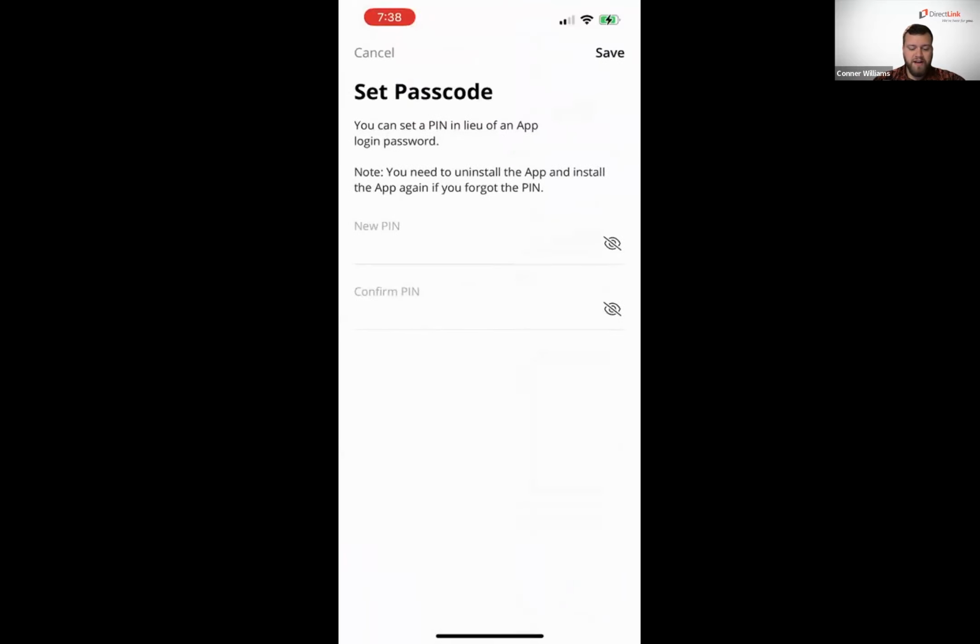You can also set an app passcode here. When you first get started with the app and you link it to your OMNI Wi-Fi router, it's going to prompt you to create a password for your account. Different from your Wi-Fi password, a different login.